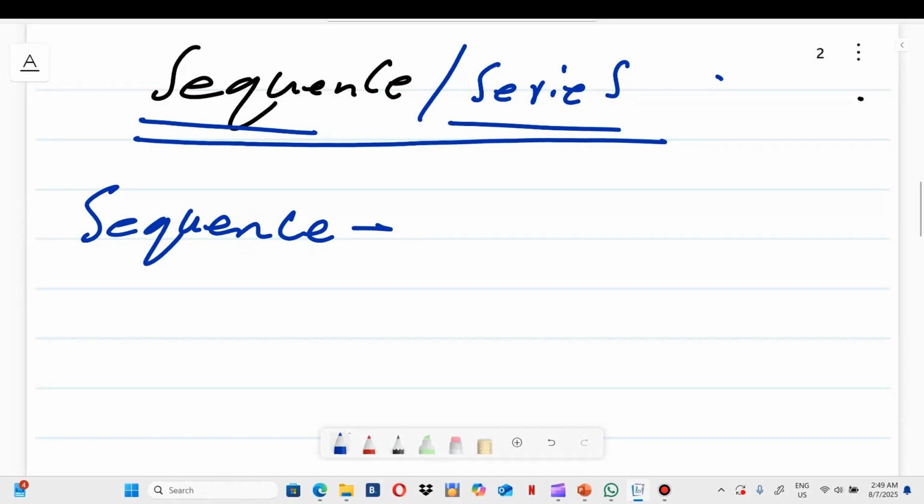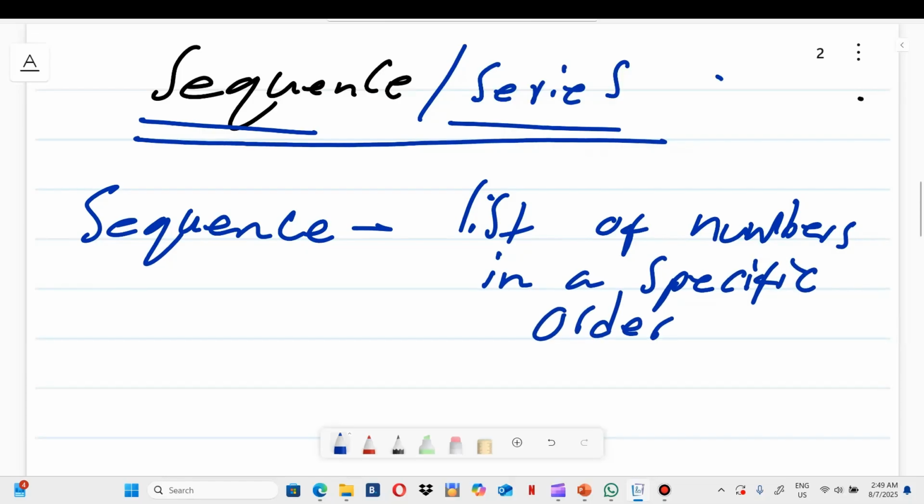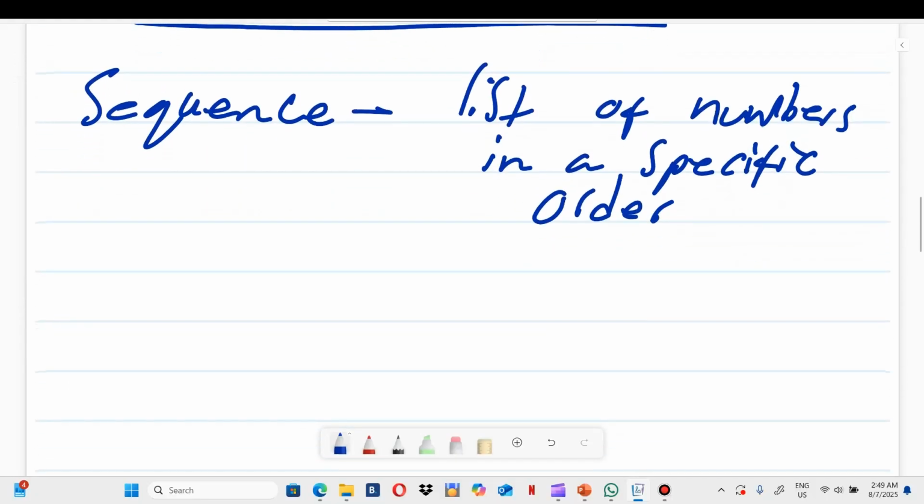A sequence is a list of numbers in a specific order. Remember, it's a list of numbers in a specific order. Now, what does that mean? When your English is not as good as mine, it's okay. I will explain. Here's what it means.